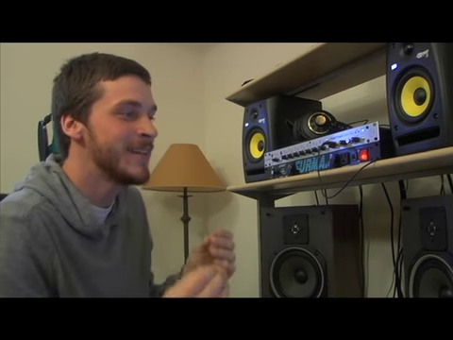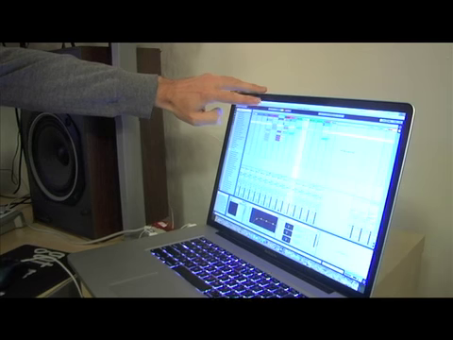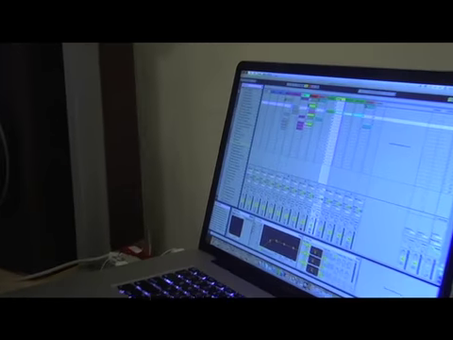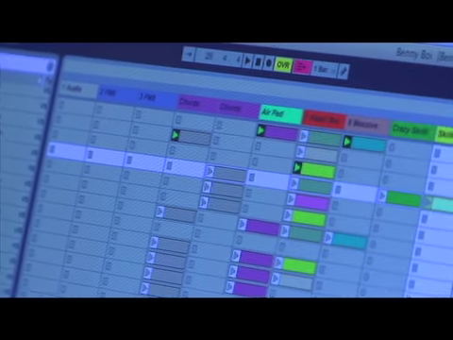It might look that way to you, but for me, I look down at this and I see intro, verse, pre-chorus, bridge, drop. It's the same as writing, you know.